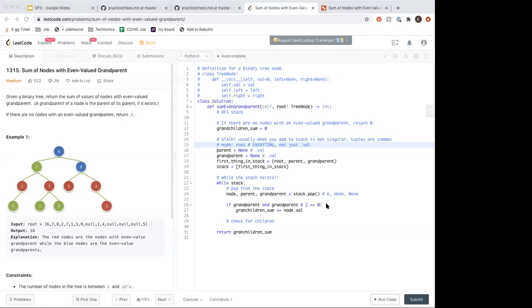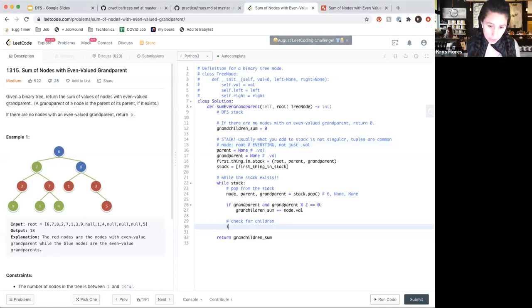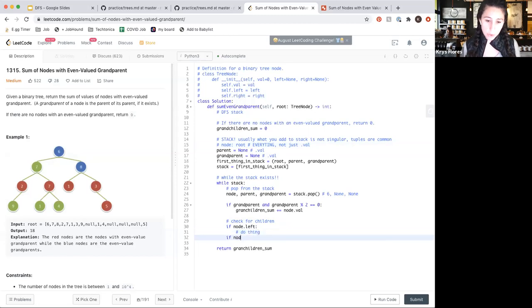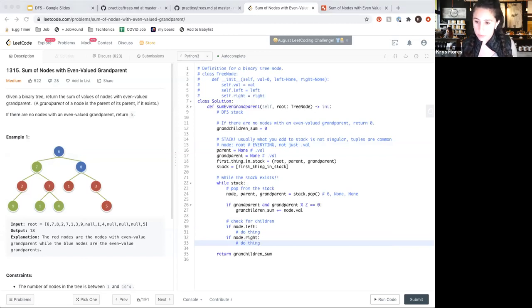So let's see. Okay, so how do we check for children, right? If node dot left, do thing. And then if node dot right, do thing. Now, we know that we want to append 3 things to the stack. So if node dot left, cool, we have a child. So let us now go, we have a stack, and we are going to append. And now our node dot left is the node we are starting out with.